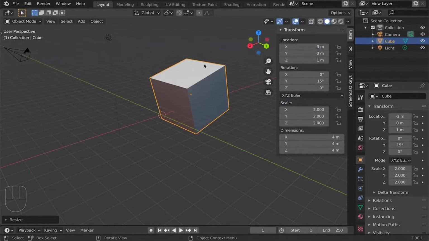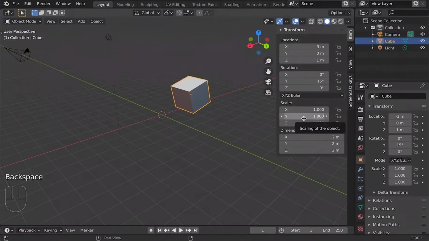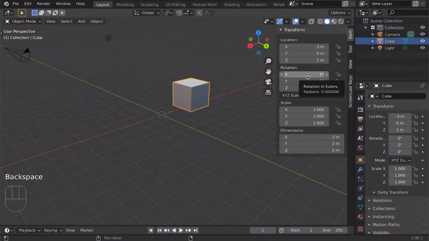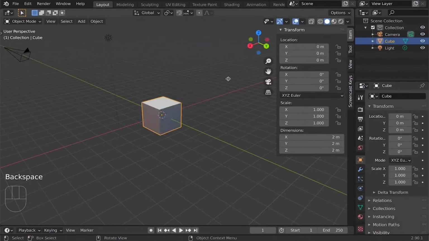So it's actually more like, volume-wise, I think it's more like 8 times bigger. But you can see also the scale has changed to 2, and the dimensions are now 4 by 4 by 4. If I want to go back to the original sized cube, I can simply hover over the scale value and press backspace. That works with all of the different boxes here. I can just hover over the rotation. It doesn't matter which field it is. I just have to be over one of the rotation fields and hit backspace, and that will neutralize all of them. And same with location, backspace.